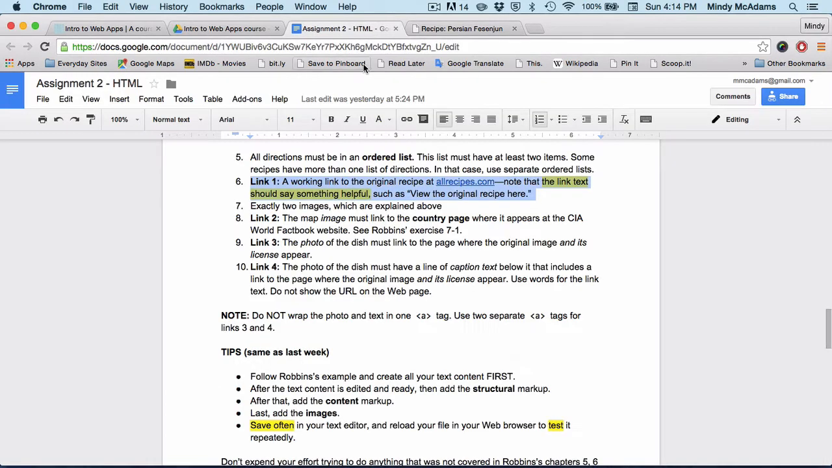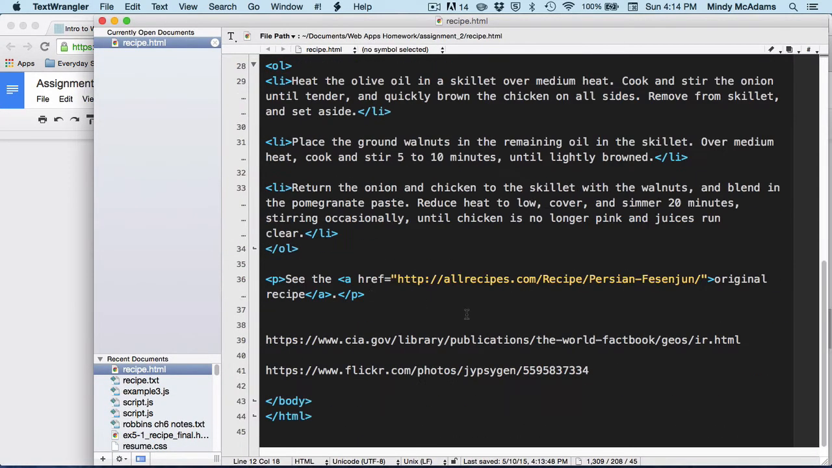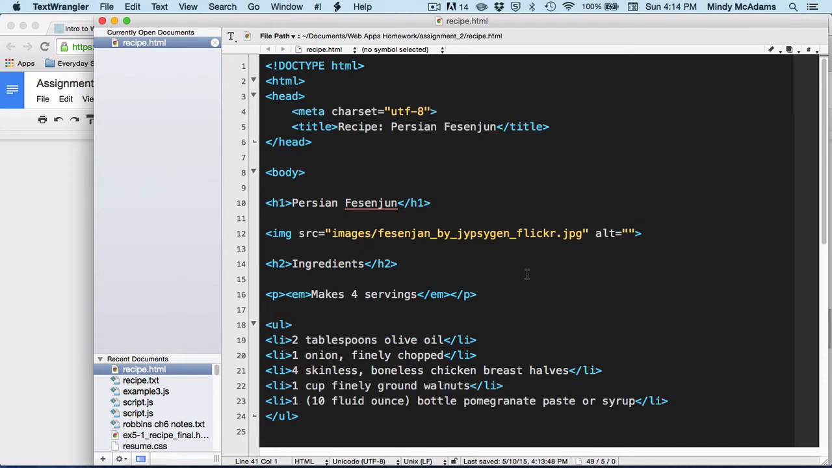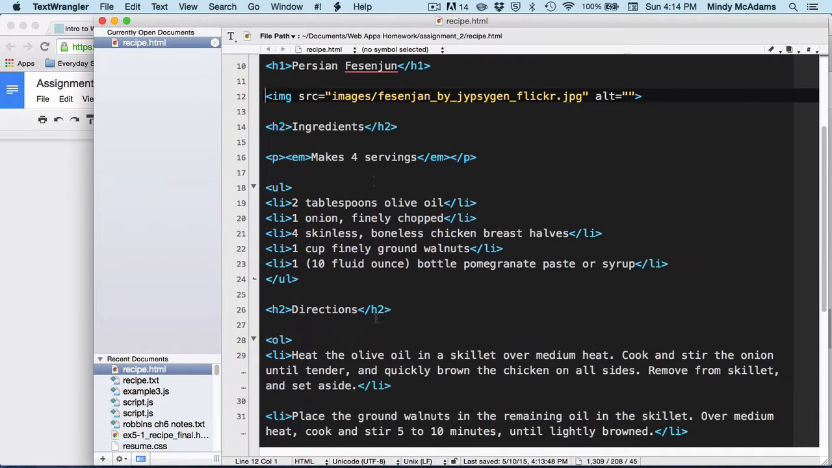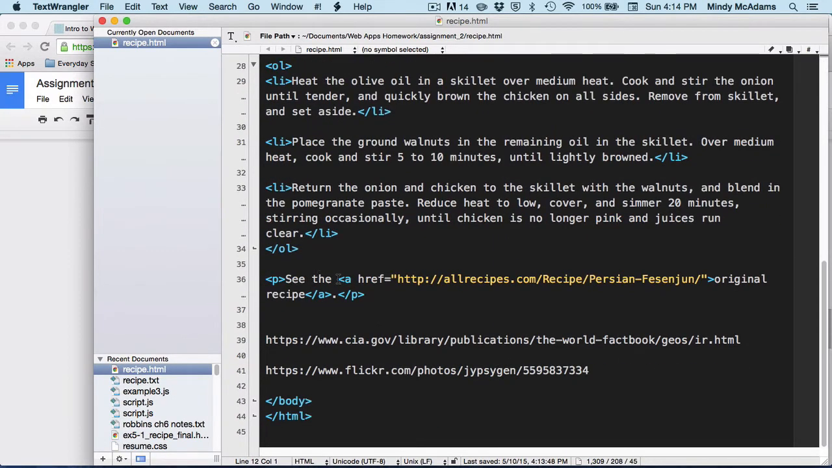What do our instructions tell us? Our instructions tell us that the photo of the dish must link to the page where the original image and its license appear. That is this link that we previously pasted in incorrectly. So here's the link that I want, the URL that I want to have inside a link. How am I going to link my image? Here's my image. How did I make my other link? I wrapped some text in A tags.